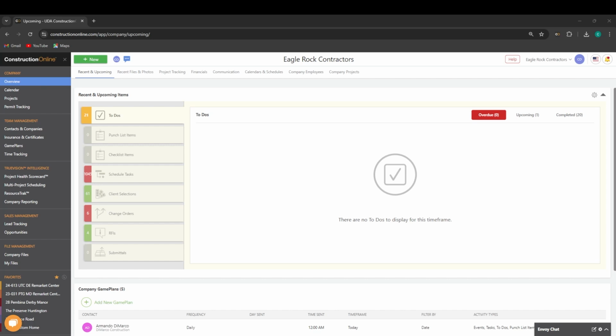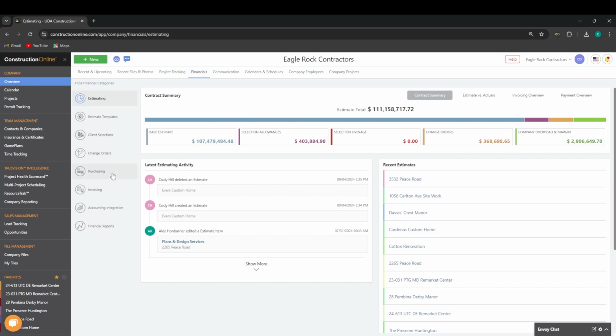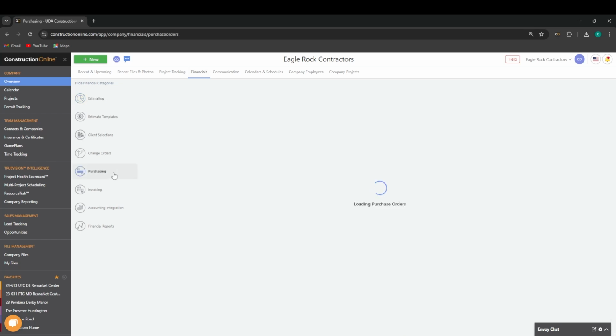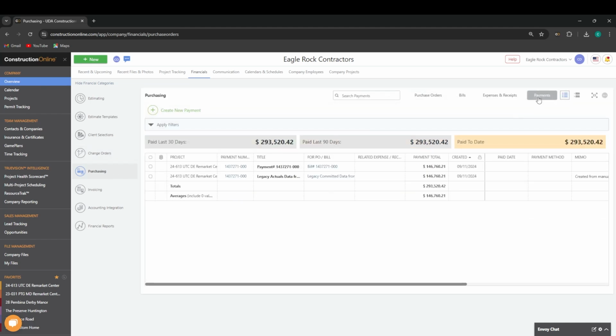Now, to access that feature from the company level, we'll need to be in the company overview. Click into the Financials tab, click into Purchasing. Then we can move over to the Payment section, and this is where we can create these payments while at the company level.